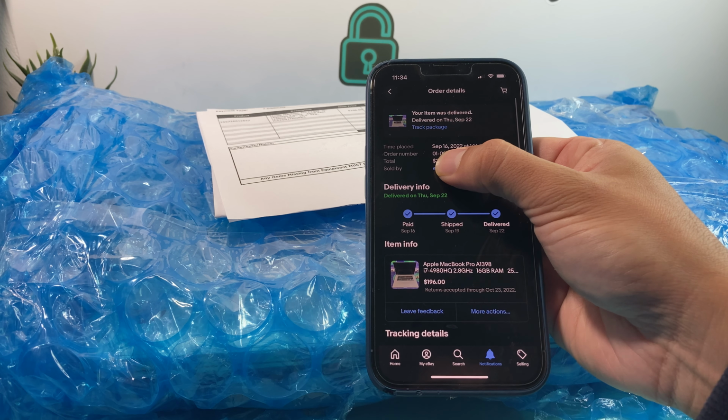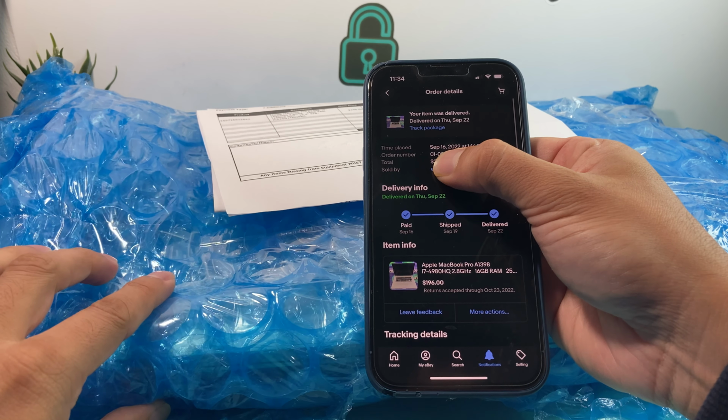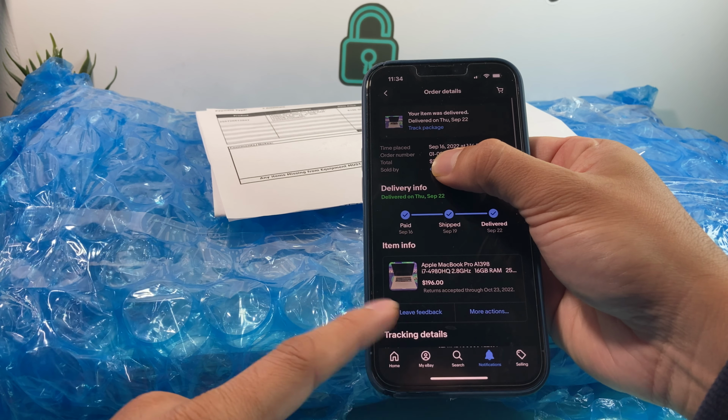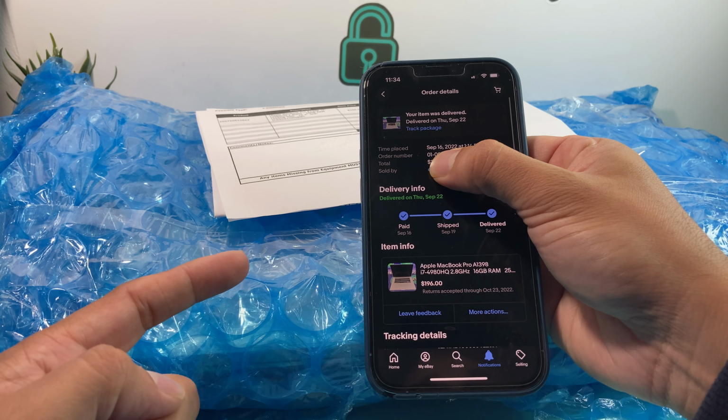In today's video, we're going to be doing an unboxing review of a MacBook Pro that we bought from eBay for a really good deal. This MacBook Pro is a 15-inch one, 2015 model. We were able to buy it for around $200 or so. I'm going to show you what kind of quality you can expect when you buy it from eBay.